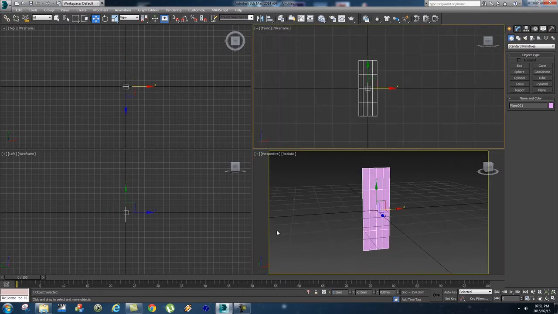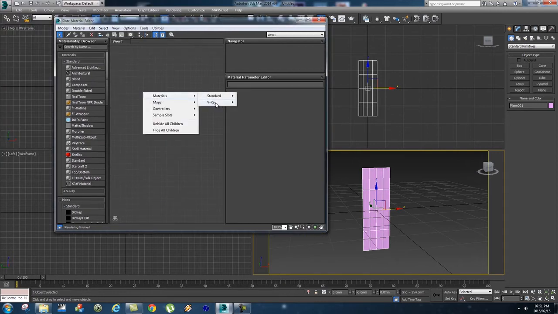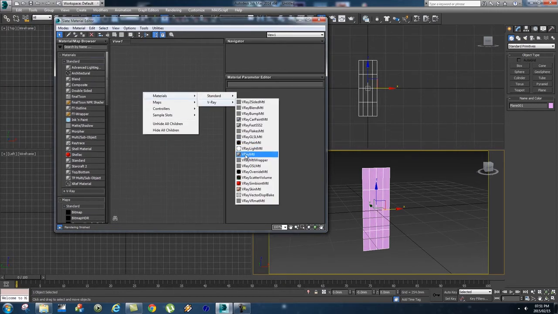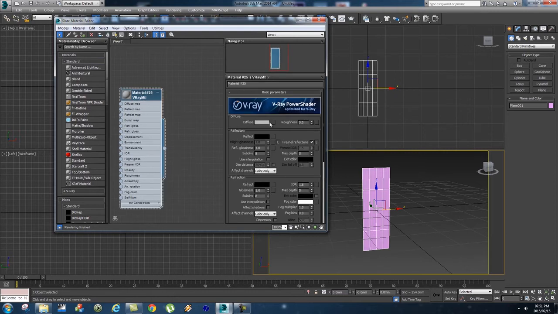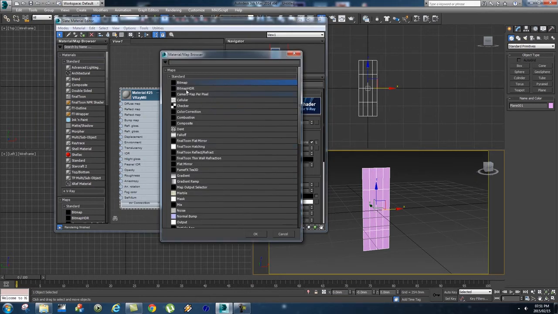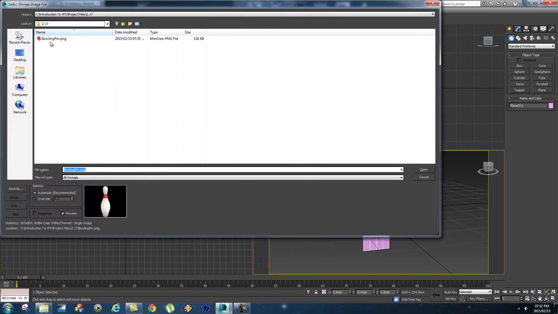Next, we're going to create a material. So we're going to press M on our keyboard, right click materials, V-Ray, and we're going to create a V-Ray material. And if we double click on this, we're going to click on the diffuse, but we're going to use the little box next to diffuse because we want to load a map onto that. And then we're going to select bitmap. So double click on bitmap. And then we're going to browse to our bowling pin, click on open.